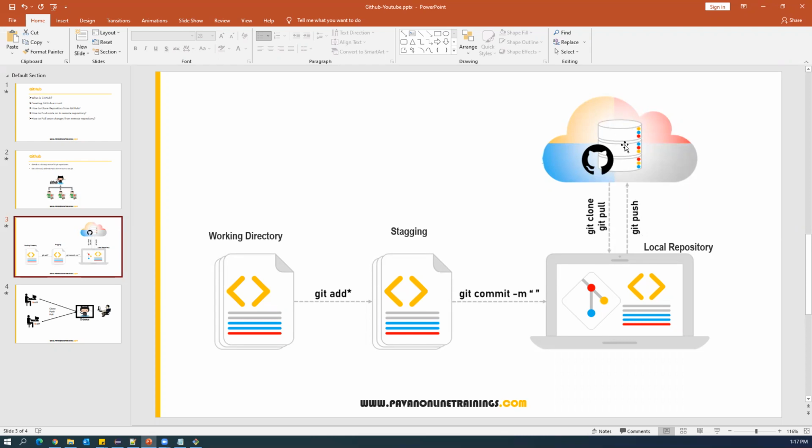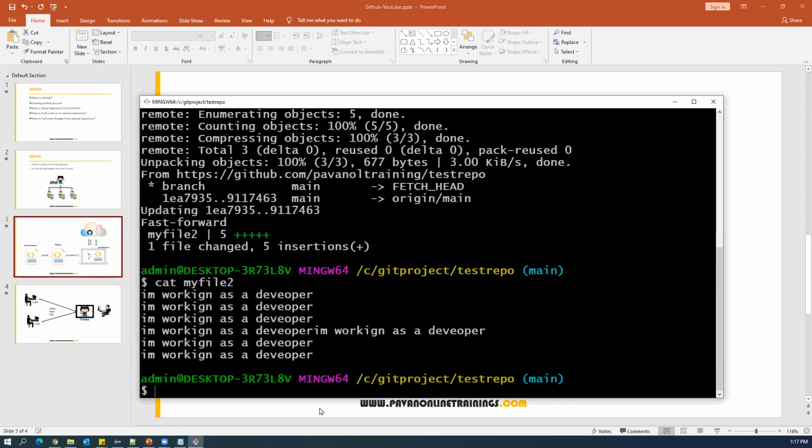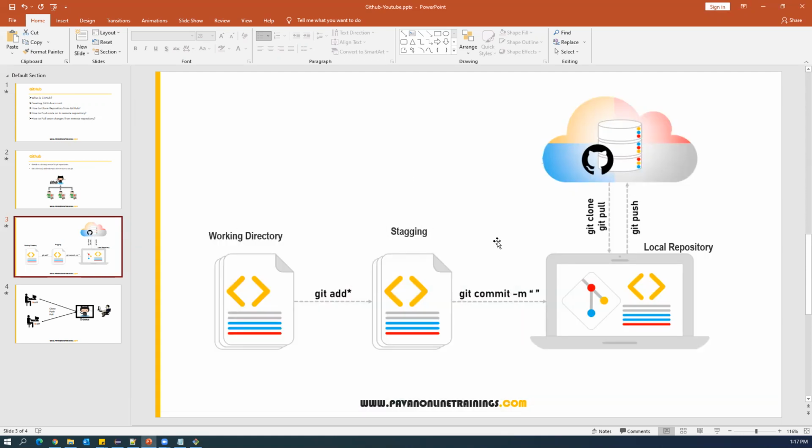In the next video, we will see how we can work with the same commands through the UI, especially when you're working with IDEs. We don't work with command prompts or execute these commands when working with Eclipse or IntelliJ. How we can execute git clone, git pull, git push through the UI in IDEs, we will see in the next video.